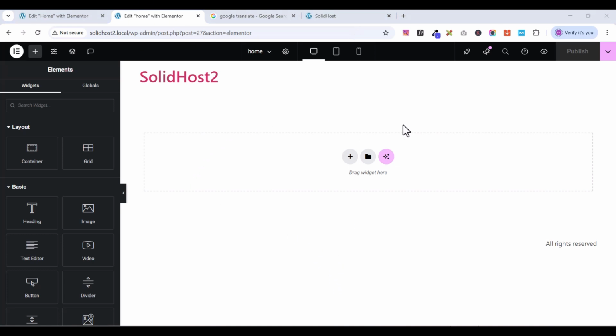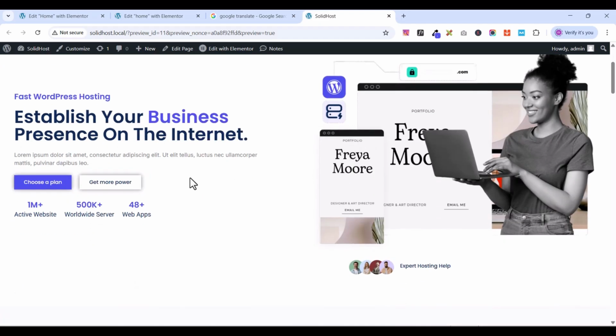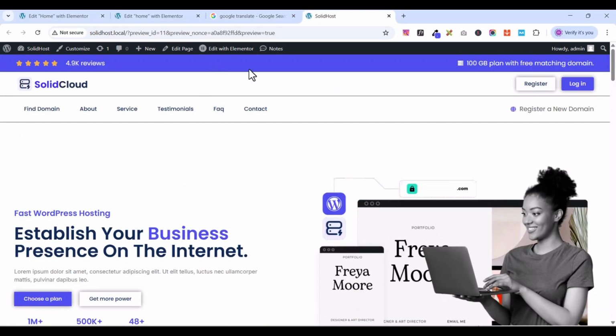To create our first section, we are going to click on the plus button. But as I said, we are going to start creating our header. This is our reference site, and this is the header we are going to create. After this header, before we come to the hero section, let's design this header.